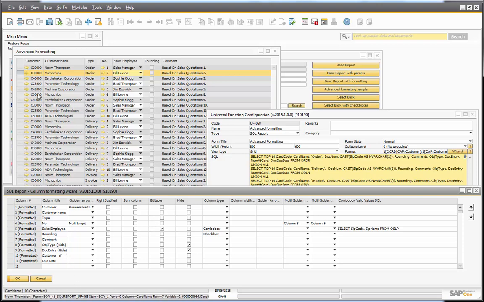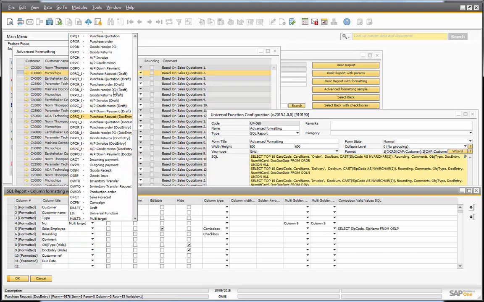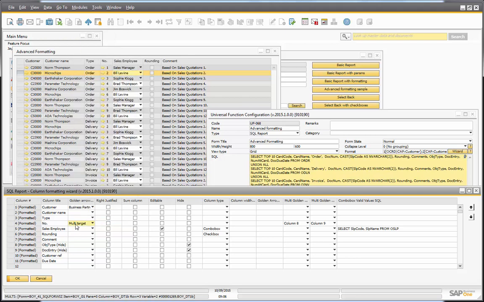Then I have the golden arrows. We have two. So the first column should go to business partner, just as we saw in the basic one. And the fourth one is the number that's coming from different sources. And again, I couldn't really go in and say this specific one, so I'm using the one called multi-targets. You need to be on the latest version of B1 UP in order to see that, at the time of this recording being 2015.09. Prior to that, this feature was not in there.